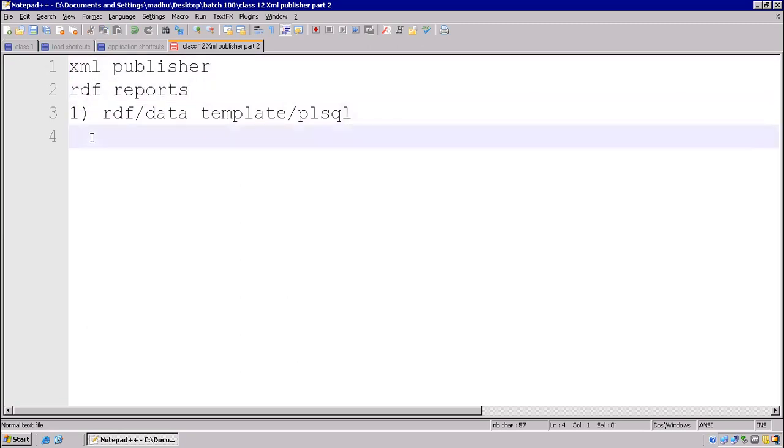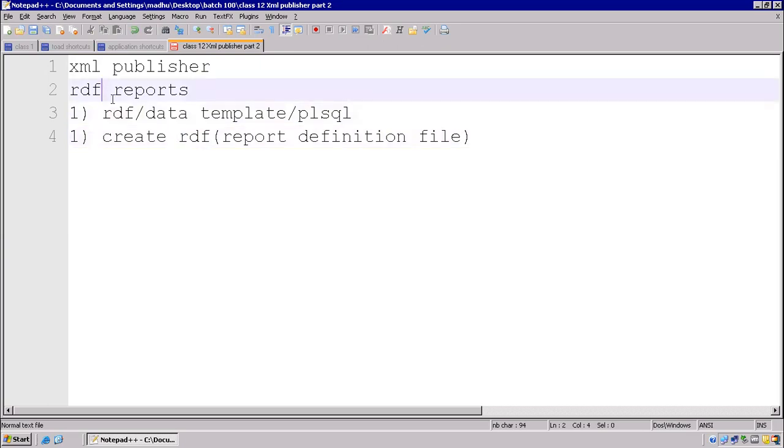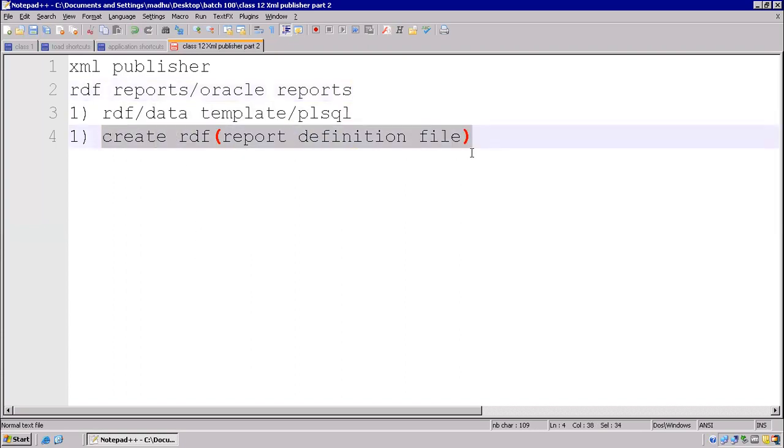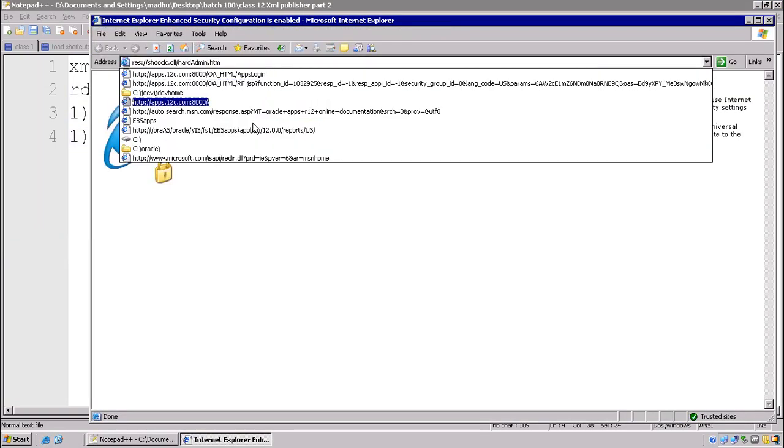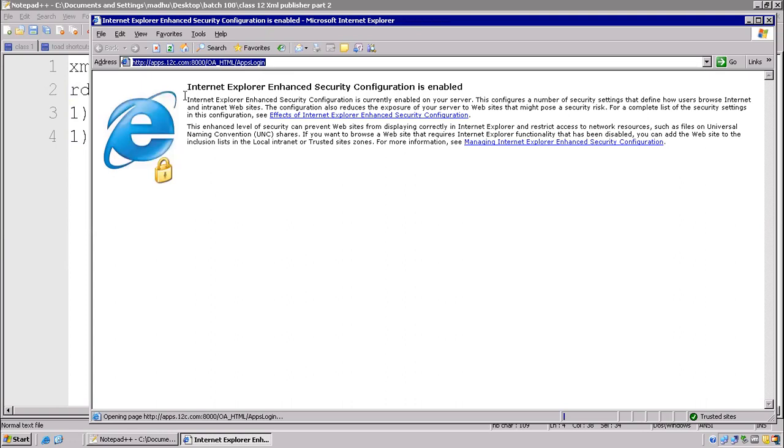So the first step is to create an RDF report. RDF stands for report definition file. It's an extension of RDF. It comes under Oracle Reports only. RDF reports are, in other words, Oracle reports. So we are creating an RDF now. You already know the customers query, correct? Last time we developed it, everyone in this class knows.